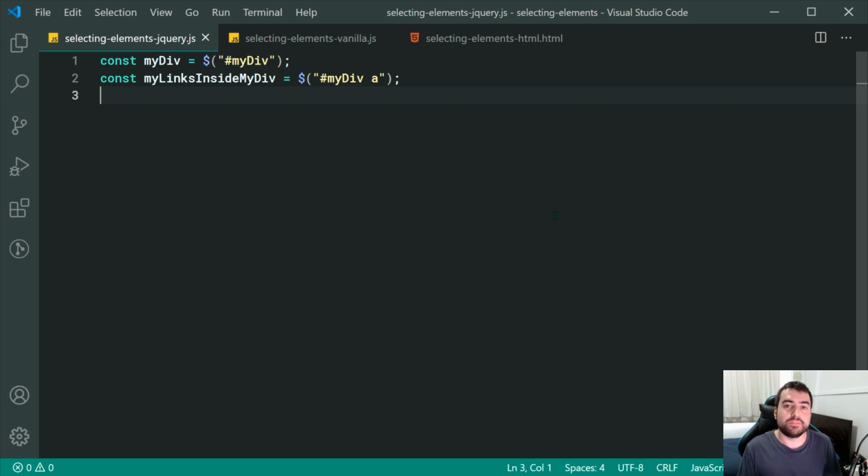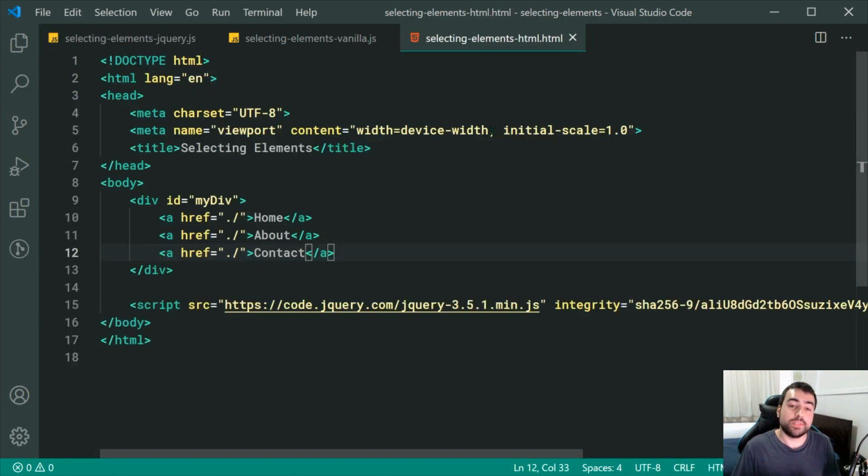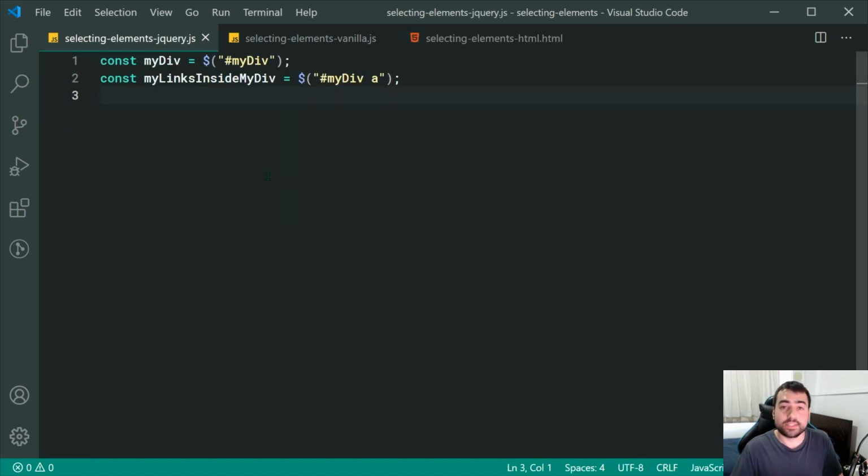Before we get into this jQuery example and what it's actually doing, let's go inside the HTML right here. We can see I've got this div with an ID of myDiv. Inside here, I've got three individual anchor or link tags. Going inside this jQuery example, on the first line, we are simply selecting the div with an ID of myDiv. On the second line, we're selecting each individual anchor tag or link from within that div.